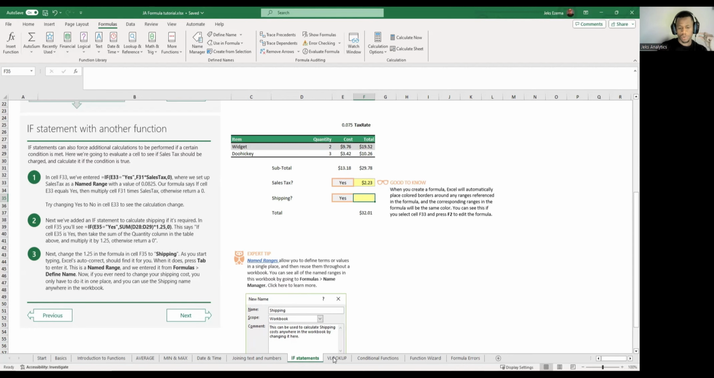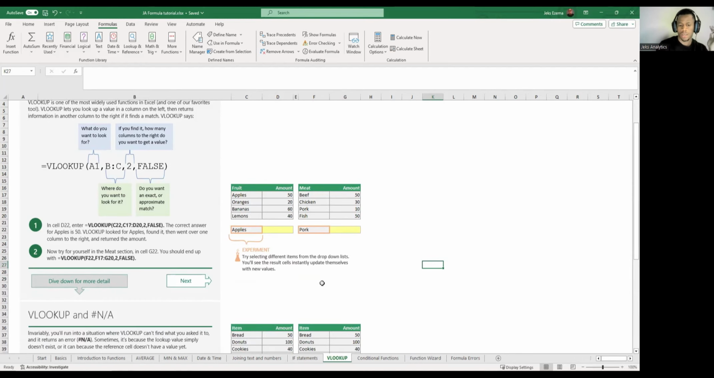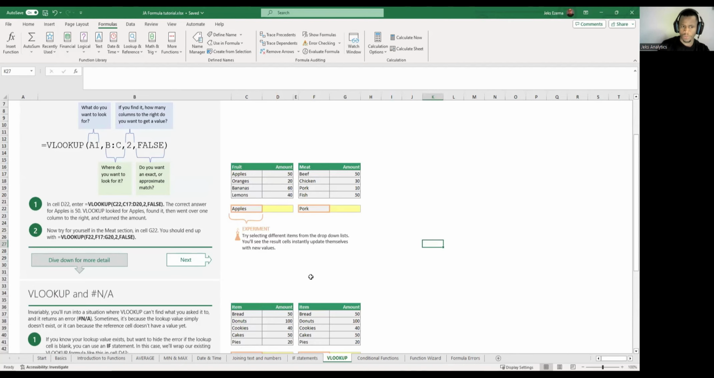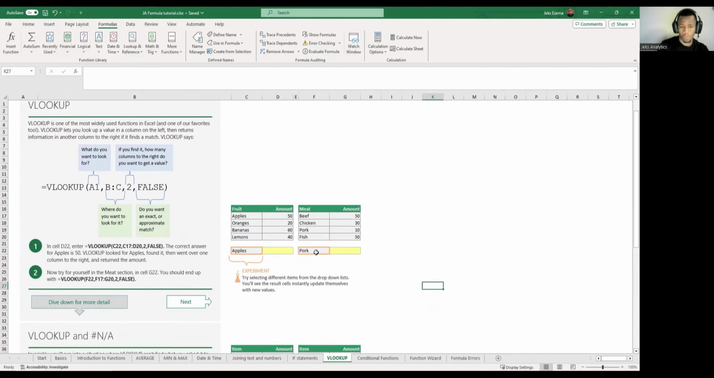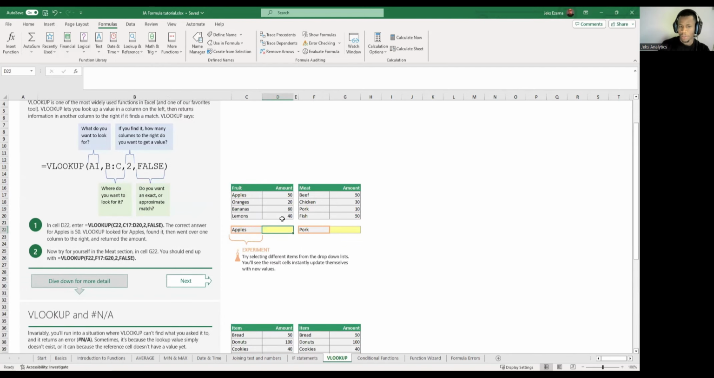Okay. So let's move to VLOOKUP. We did a little bit of VLOOKUP in our class one, but we'll just touch on it to freshen our minds on how VLOOKUP works. VLOOKUP is simply a way of searching for something using a particular value. For instance, if we don't know the amount of the apples, we can get that amount using VLOOKUP.